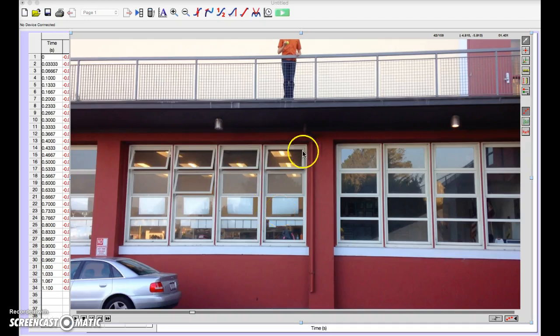Hey guys, this is Mr. Woodward showing you how to do a video analysis of our drop tennis ball down by the South Gym.